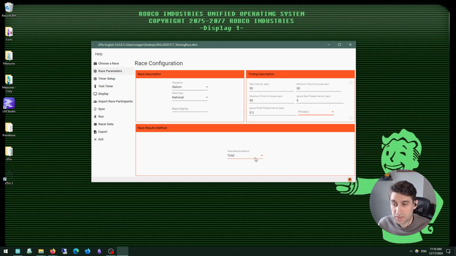And then race result method. This allows you to change whether the race is going to be calculated or run in total time or best of time.